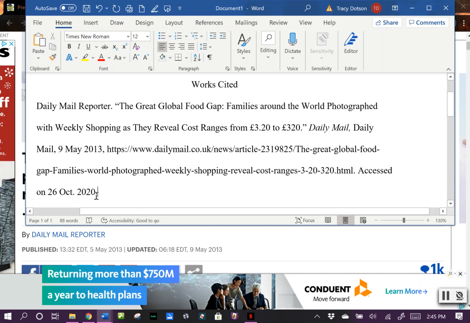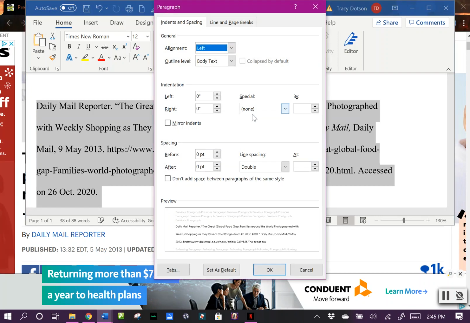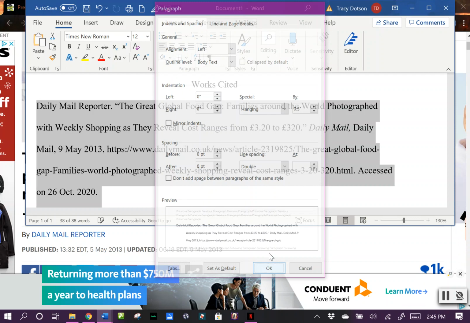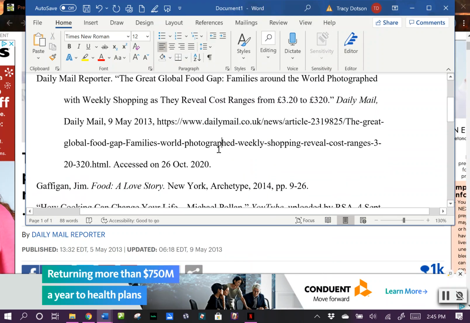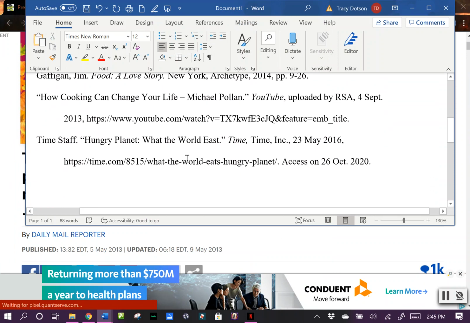Okay. Again, we're not done. Highlight and hang. There you go. So we got the Daily Mail, Jim Gaffigan, Michael Pollan, and then the Time article.